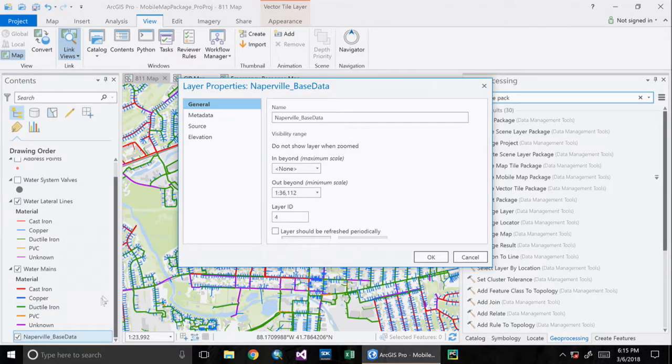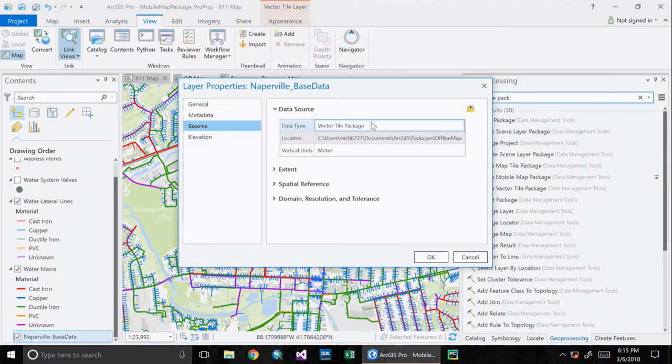And if we look at the properties of this, you'll see that its source is a vector tile package. So this is data that I've separately authored, used a geoprocessing tool to define sort of like a base map for this area of Naperville, Illinois, and then reconsumed it inside of my map.